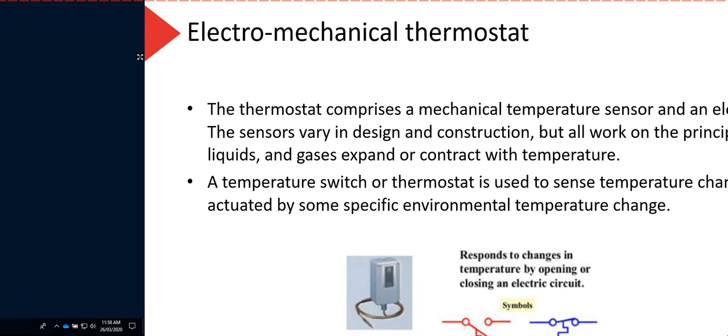Okay, so the thermostat comprises a mechanical temperature sensor and an electric switch. The sensors vary in design and construction, but all work on the principle that solids, liquids and gases expand or contract with temperature. A temperature switch or thermostat is used to sense temperature changes, and is actuated by some specific environmental temperature change. Here we go.